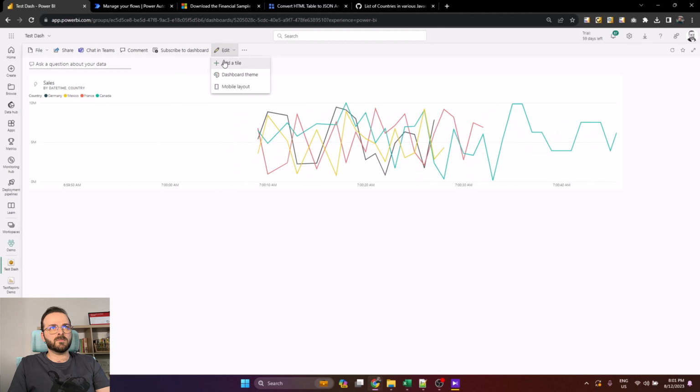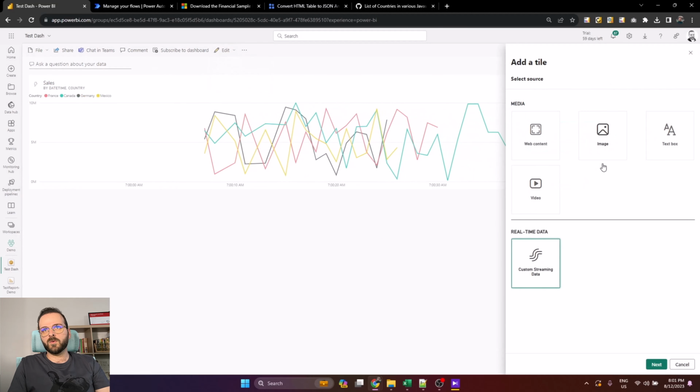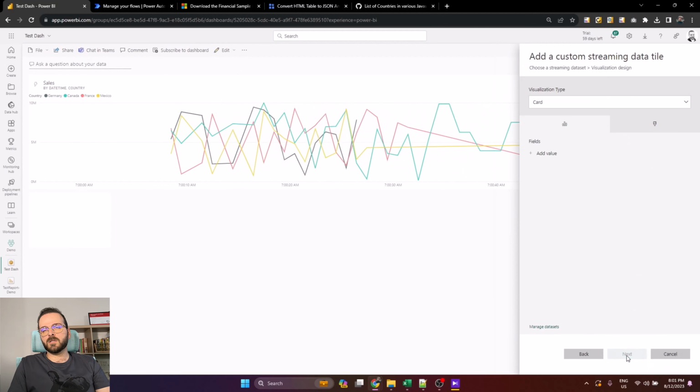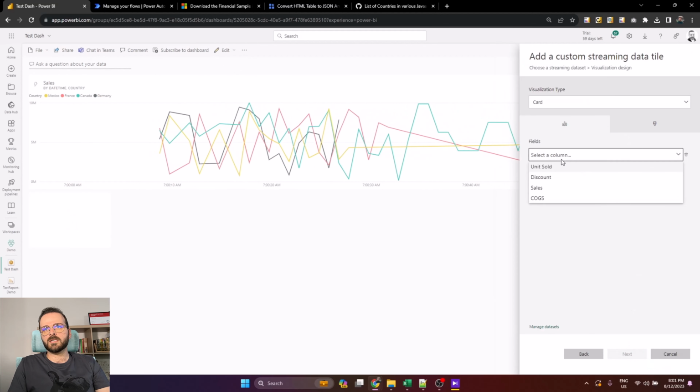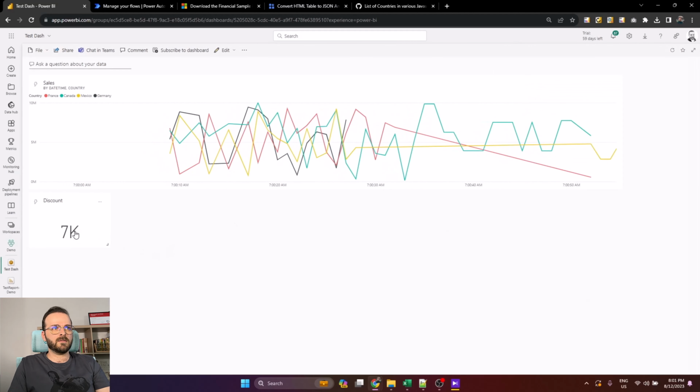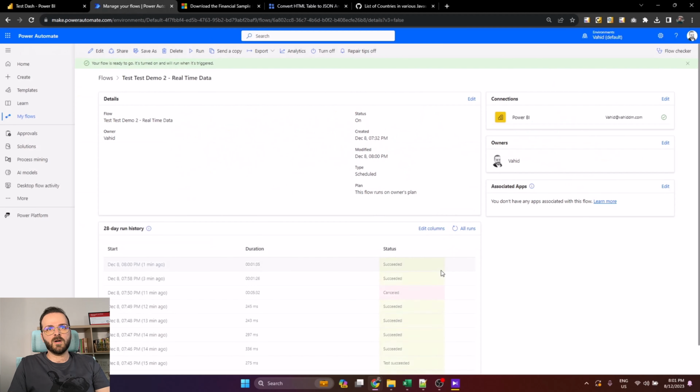I can add another tile here, for example, streaming next, this data set, and a card, for example, for the value of the discount. Give it here, and that will be updated as well. So here, let's check that one. Done. This one takes around 95 seconds.